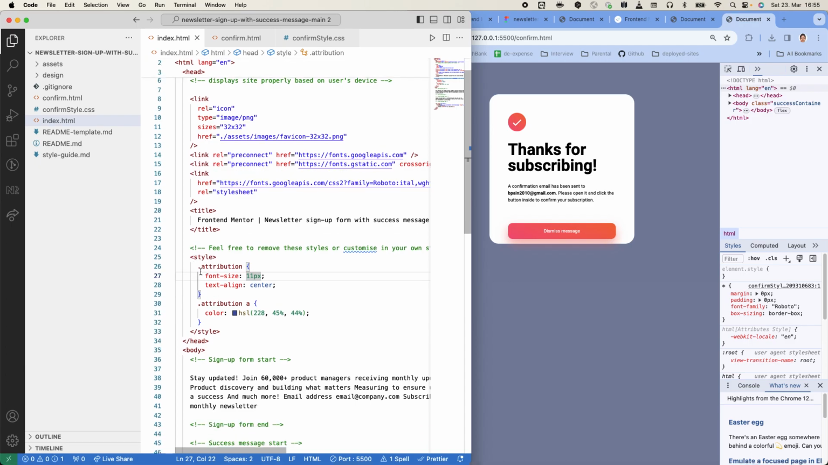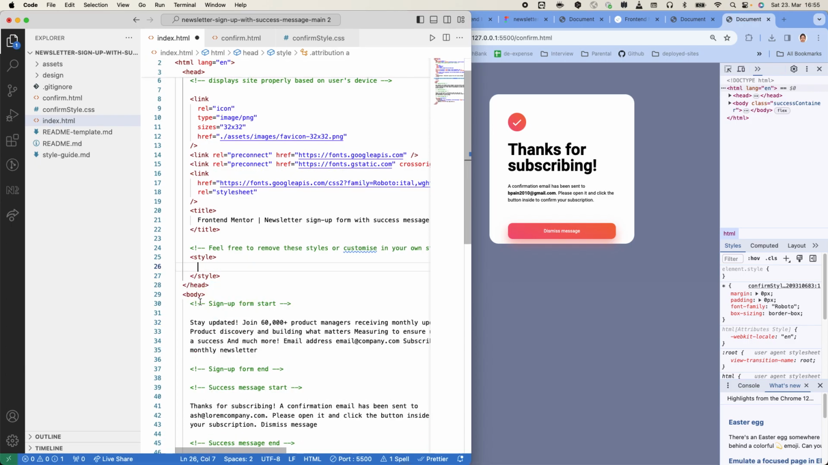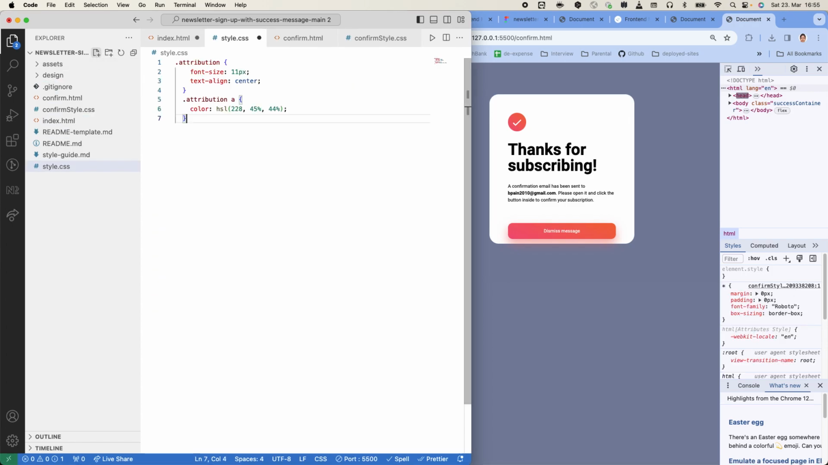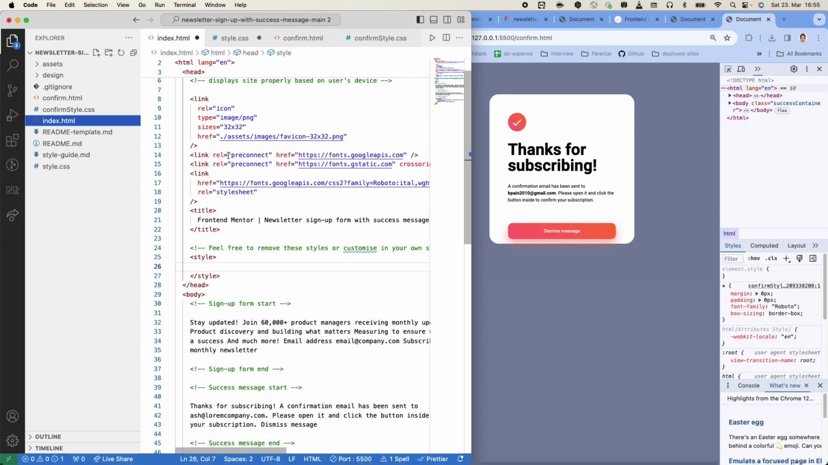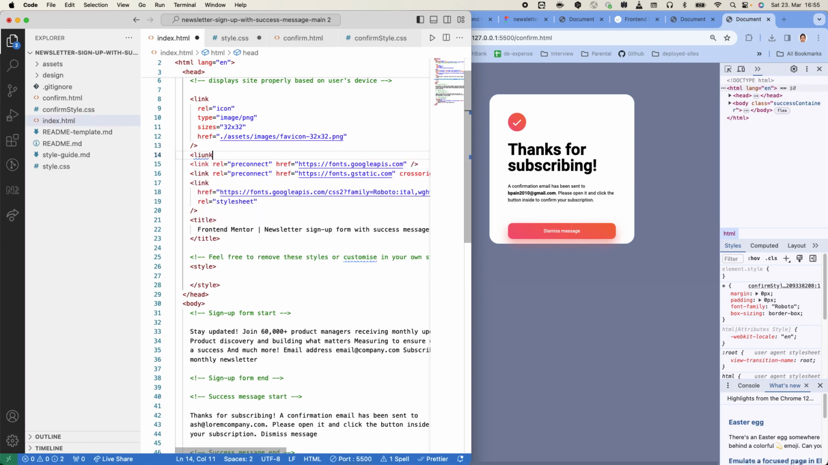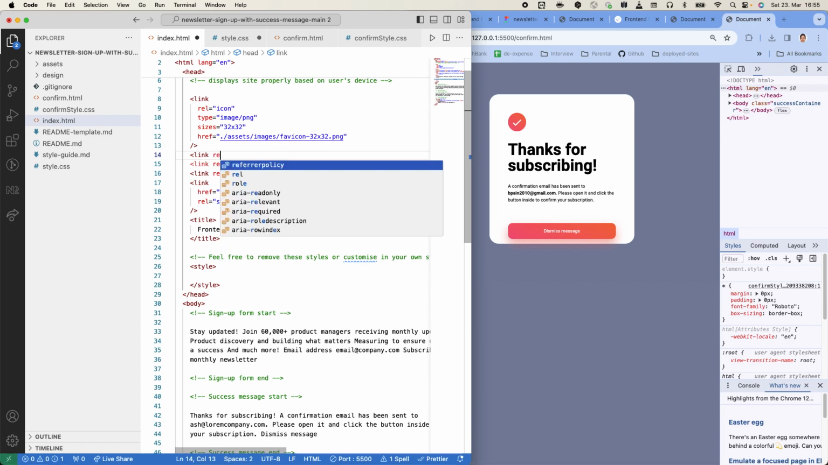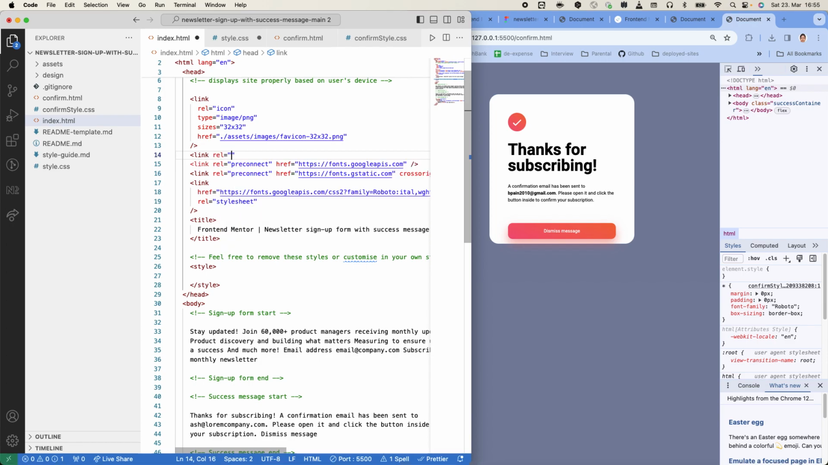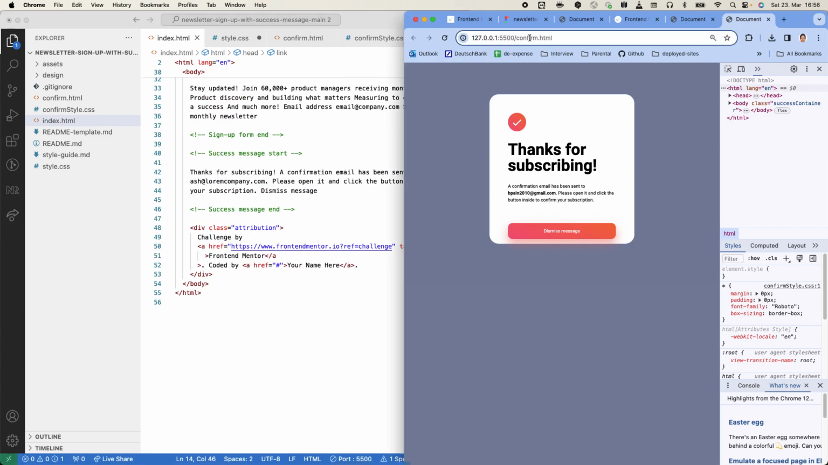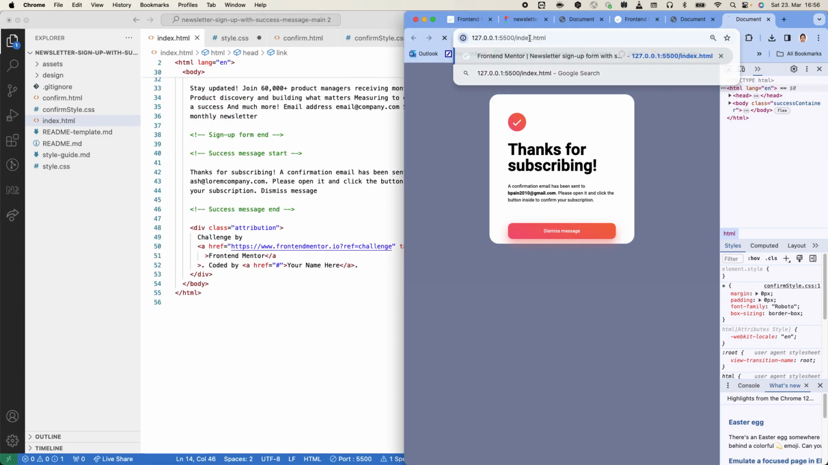For the styles, I will just remove the styles from here, and I will be using a separate style.css file, and there I will be putting it. And we need to include the style file over here as well. Relation is stylesheet, and the href is style.css. So now next, here we can see that we have this text.html file.